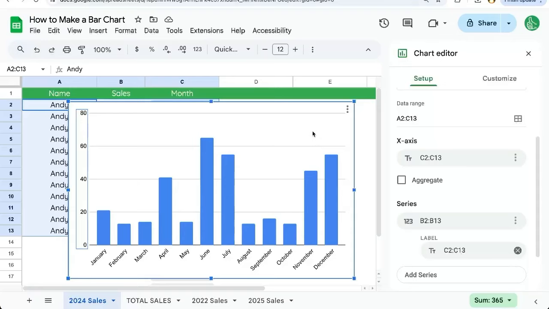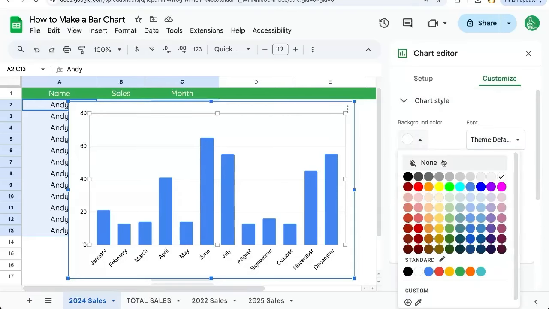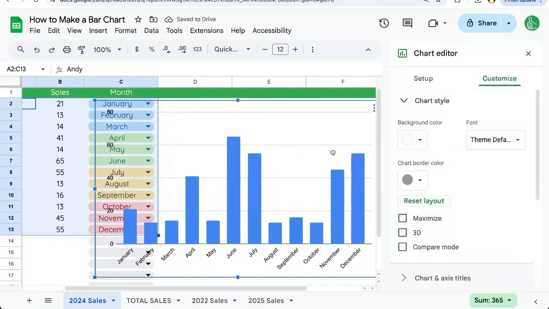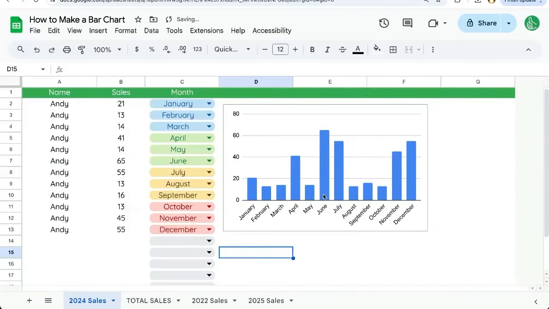Here, I want to show you a little trick, though, that I love doing: go to chart style, background color, none, and we can now put this next to our data, and it looks pretty cool. It sort of blends in a little bit more with that transparent background.